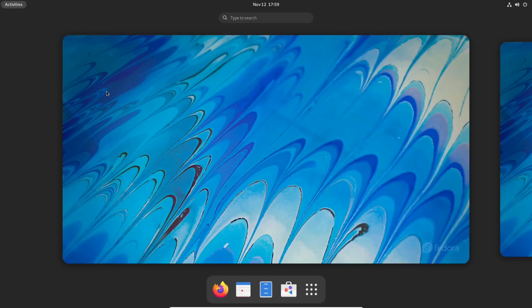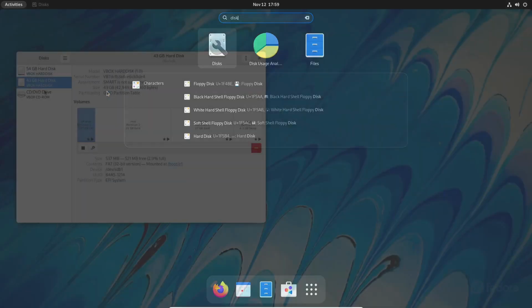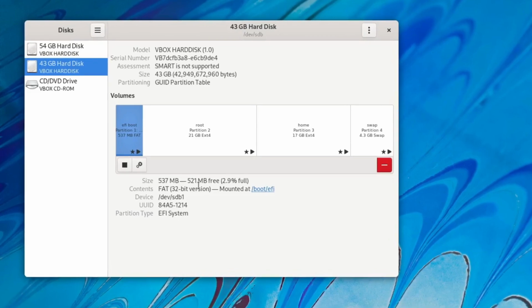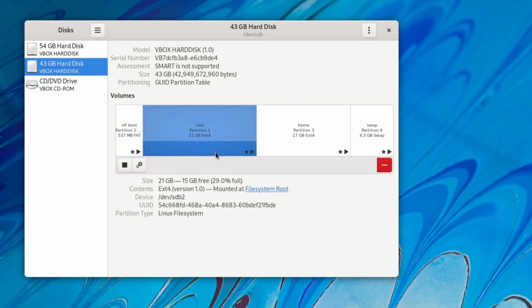So if we open Disks, there's what we've set up there. This is 537 megabytes, although I said 512. FAT32, boot EFI. And the root partition size is 21 gig, ext4, mounted at file system root.